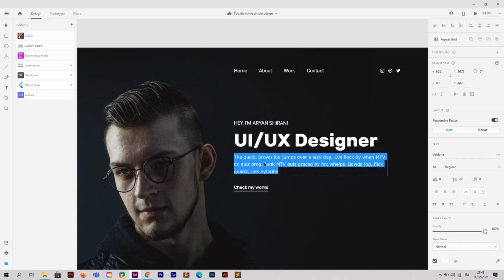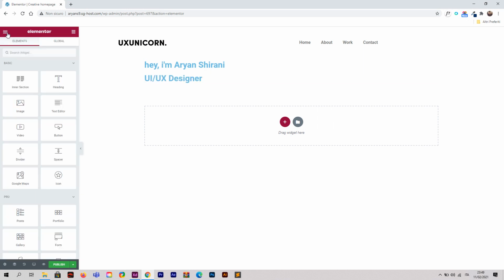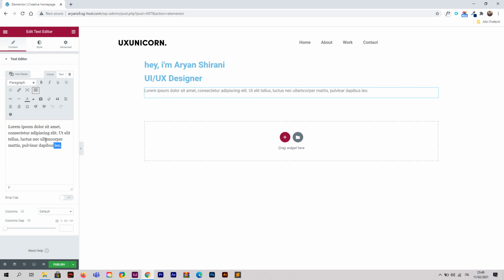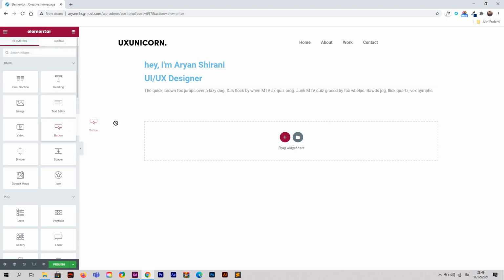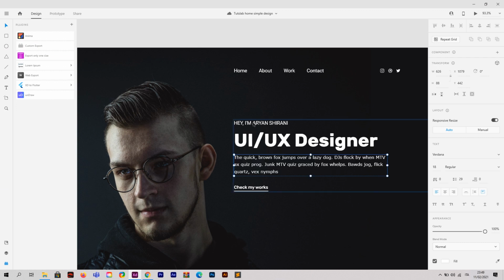We are going to copy the text. Copy. And we're going back to add some paragraph text editor. Here it is. And we are going to edit here. So we are going to paste the text. Great. And we are missing just the button. So we are going back and button right here. Wonderful. So now we have the title, the text, and the button, like in the design, for example. Now we are going to style it a little bit.